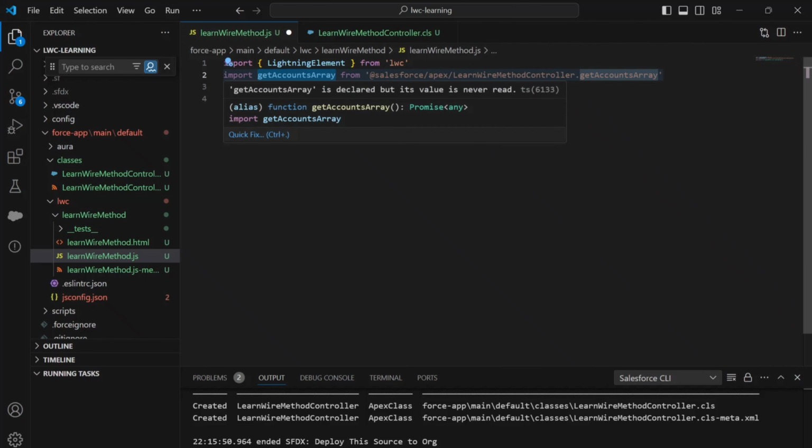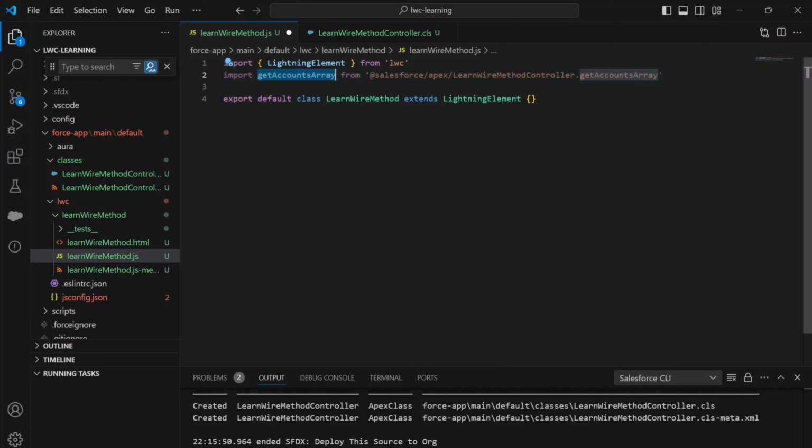We can assign any value to this import statement, but it's just that. I usually keep them the same, but it can be different. It can be any string. So now if we want to fetch this Apex method, we have two ways. One is the imperative way of calling Apex, and the other one is the wire method, and in this session we will focus only on the wire method.